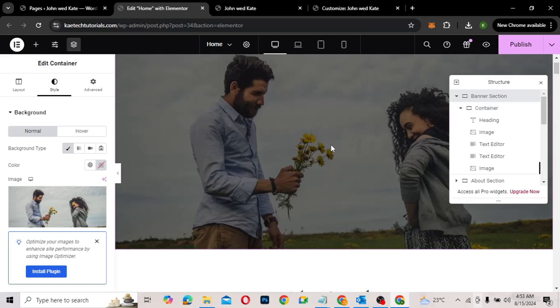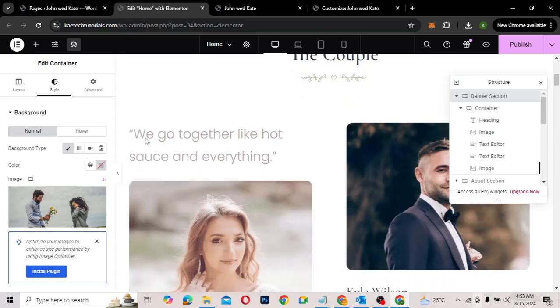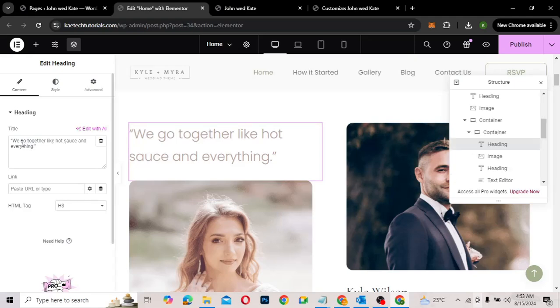That is basically it. But when we scroll down over here, we can change the words, okay. So we can click on this one over here to edit the words. We go together like hot sauce and everything, okay. So if you have any kind of words, you can just put them over here, okay. So delete this one and put yours over here, but I'm not going to change this one.